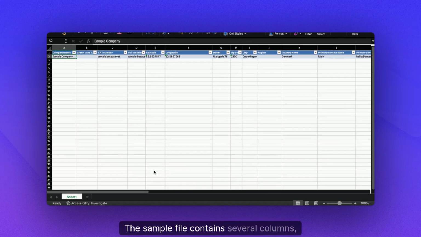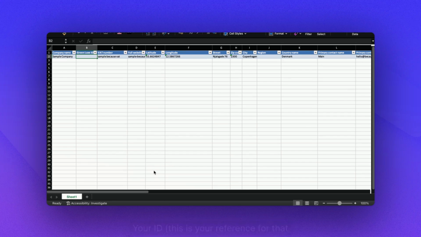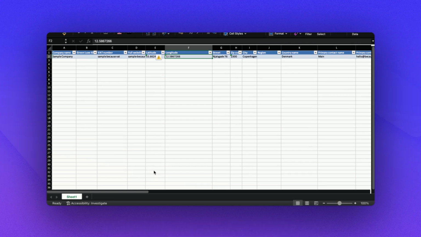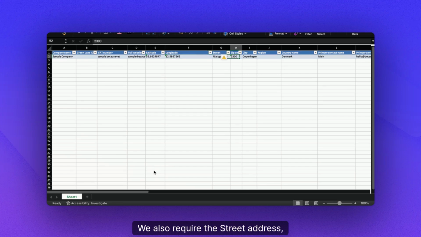The sample file contains several columns, but the mandatory information you need to provide includes company name. This is the name of the hotel or the property that you have certified. Your ID. This is your reference for that property. If you do not have an ID, you can leave this empty. The full website URL of the property you have certified. The latitude and longitude coordinates of the property that you have certified. Please note that this needs to be decimal coordinates. We also require the street address, zip code, city, and country of the property that you have certified.